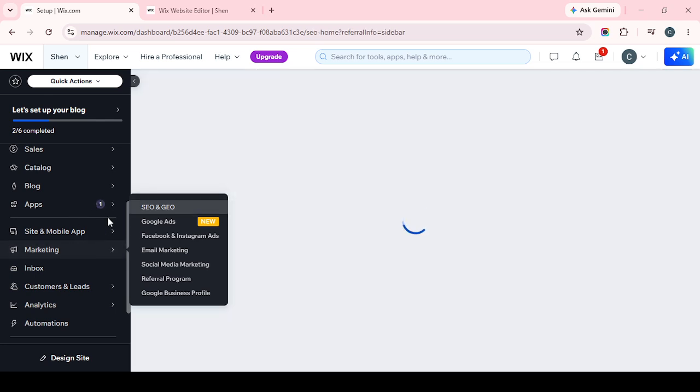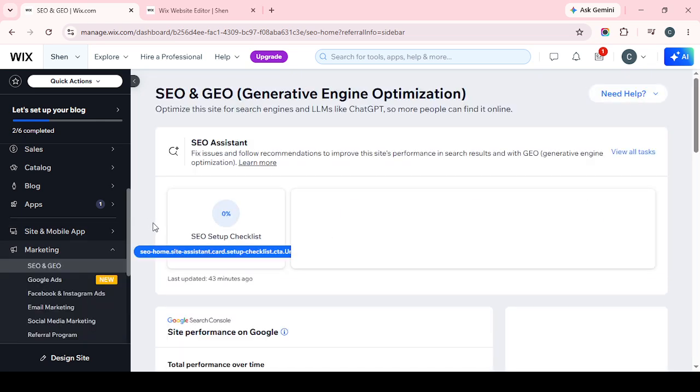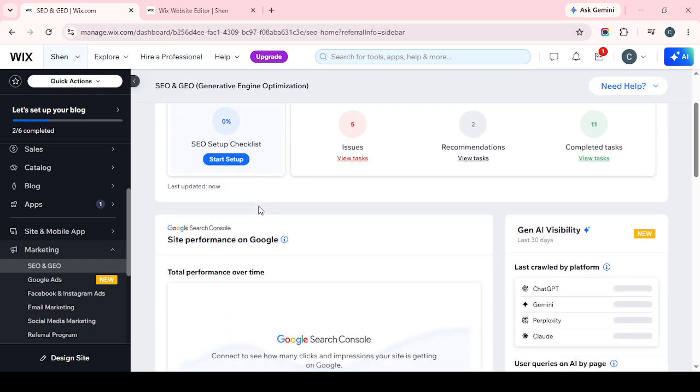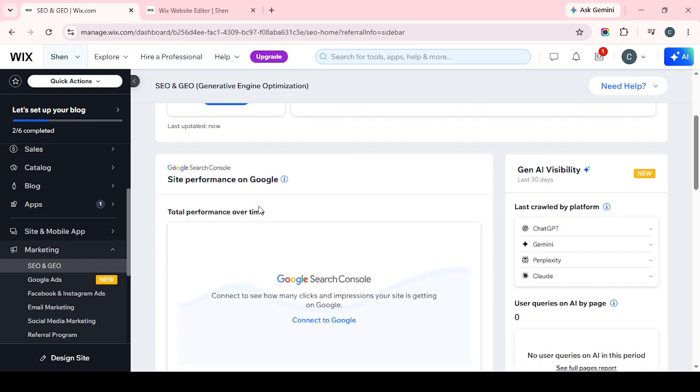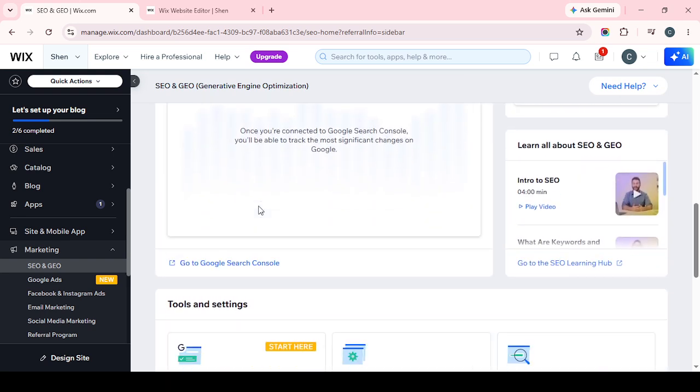After opening Marketing and SEO, select Marketing Integrations from the available options. This will take you to the page where Wix displays different services you can link to your website. Depending on your account layout or screen size, the page may take a moment to load, so give it a second if needed and make sure you're fully on the integration screen before continuing.